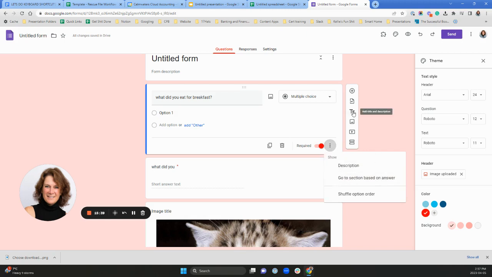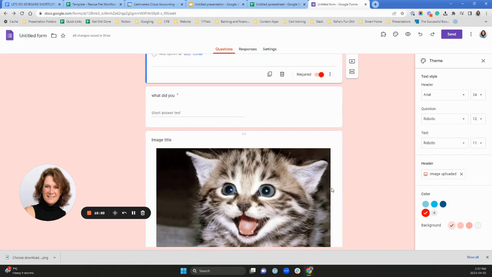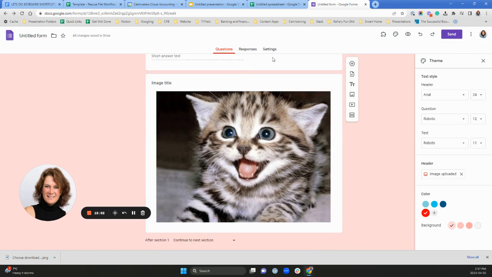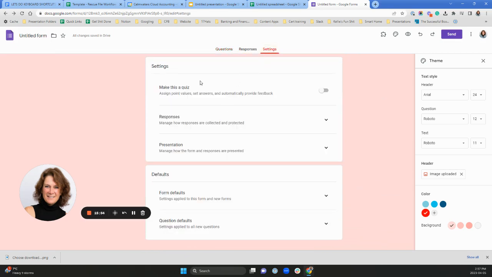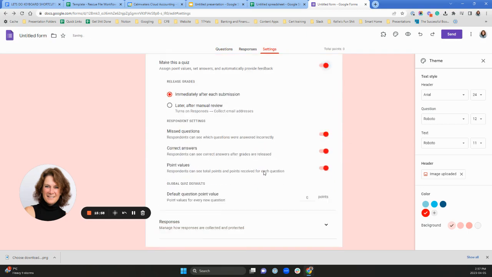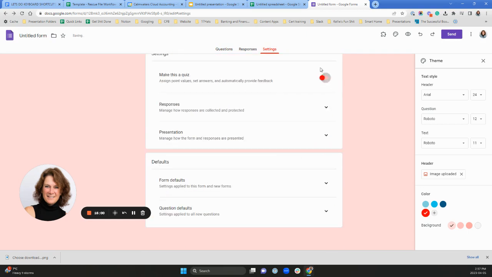You can add just titles and descriptions. You can import questions from various sources. So that makes your life a little bit easier. And you can, we've already done a little bit of the questions. You need to go into settings and change some of these things. Do you want to make it a quiz? So you can make it a quiz.